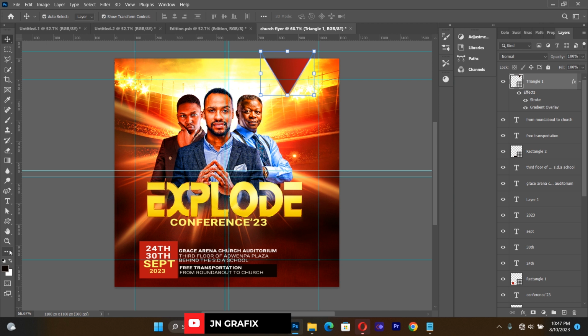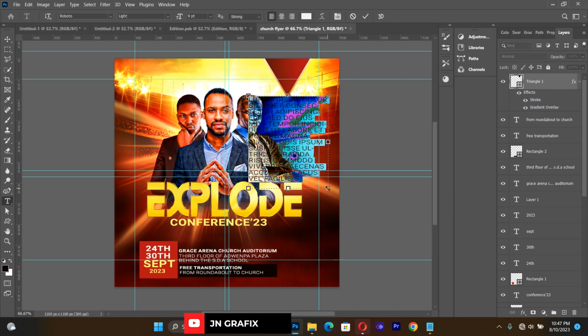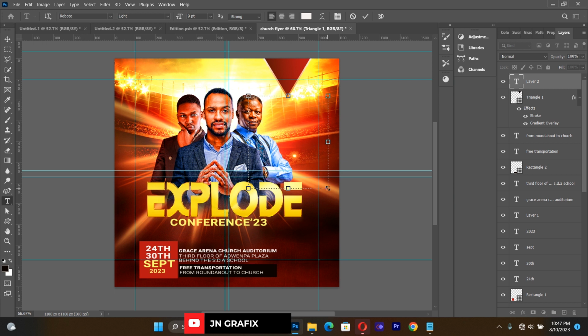So on this triangle I just want to add my date also to it. So I just want to type something like 8 p.m., something like this, and select it and make sure that it is a bold font. So I just want to bring my date on it like this, very nice and amazing. So I can just open it up a little bit like this.